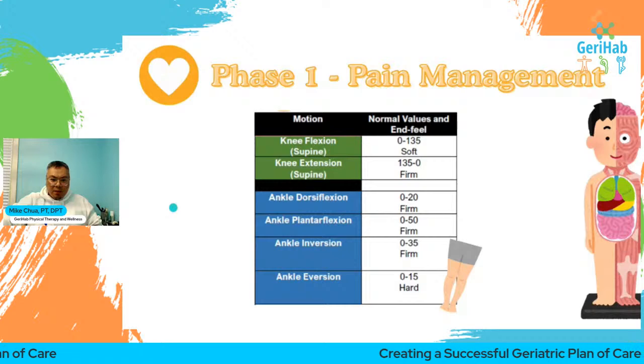So why am I telling you this? That end feel, you've got to know the normal end feel first. Soft, hard, ligamentous: firm is ligamentous, hard is bone. You need to know the normal end feel, because when the patient says, hey, it hurts, you've got to address that. So let's just say the patient is prone, right?